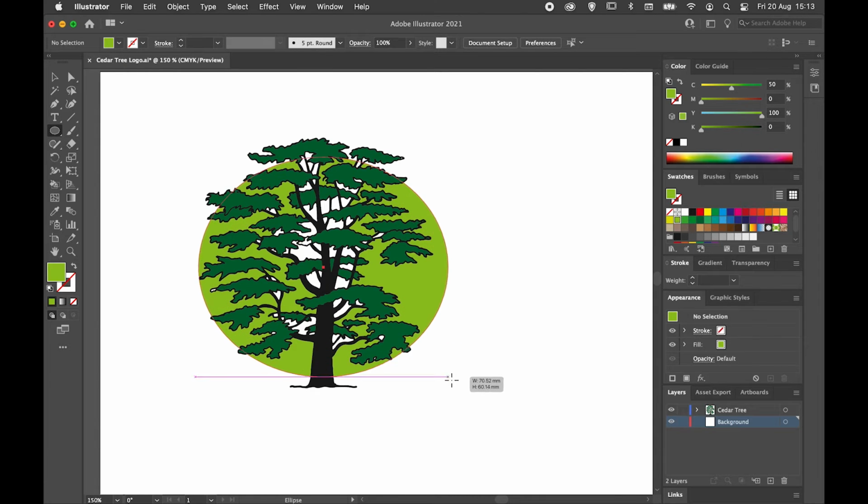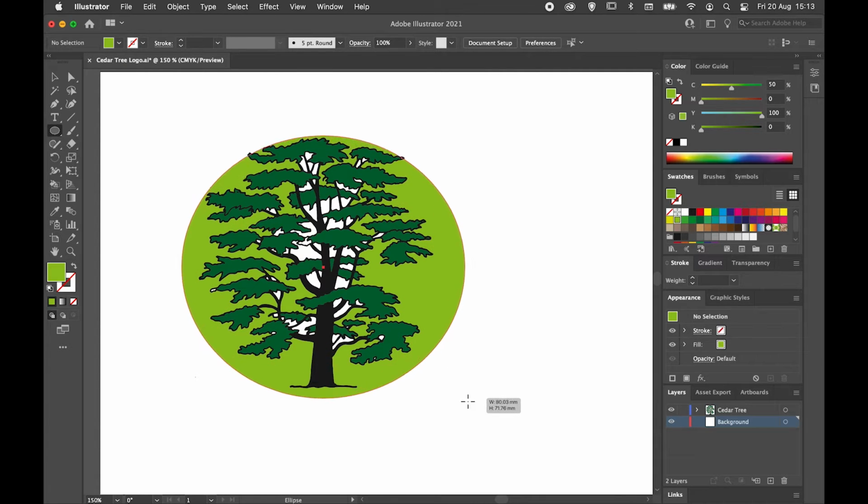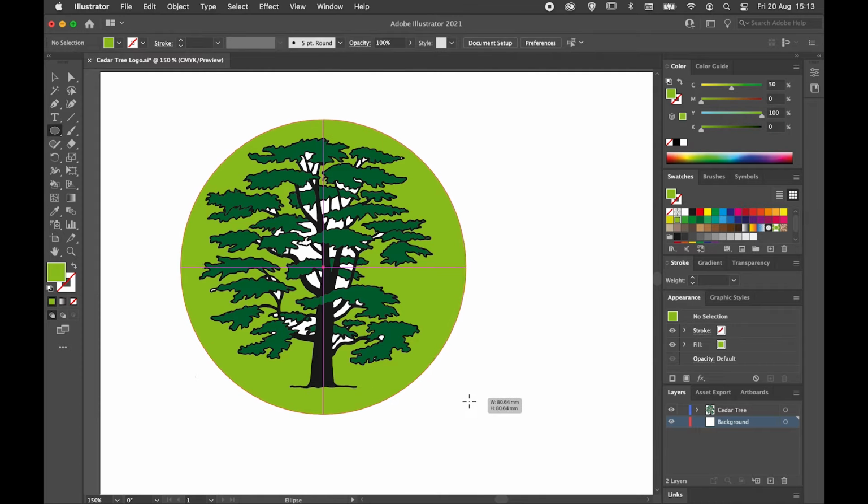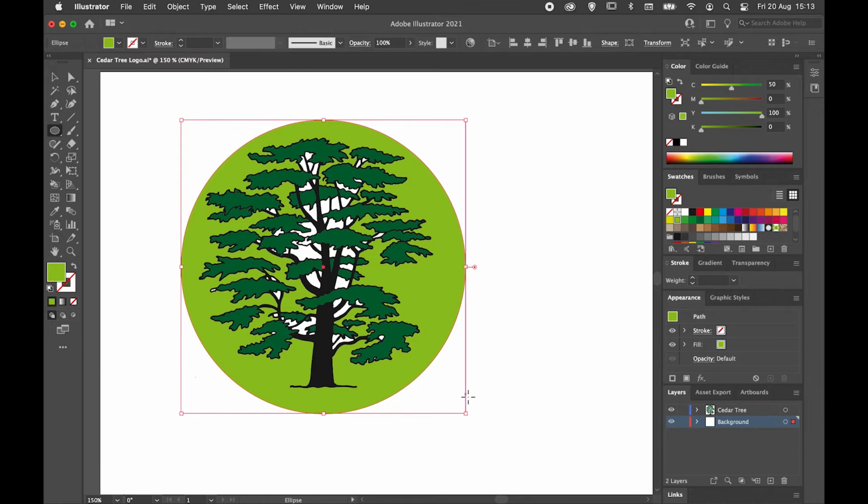Holding down the Alt key will allow me to draw a circle from the center. If I want to be very precise about my circle, I can actually hold down the Shift key. I'm going to let go of the mouse button first, then the Alt key.